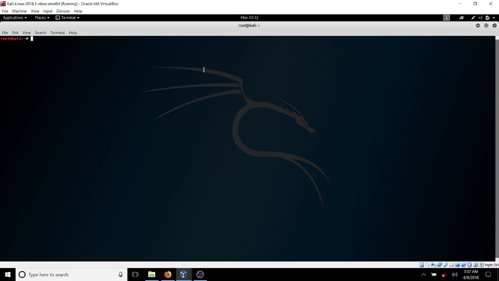So there are two kinds of commands that you can run in a terminal window. The first kind of command is going to be built into Linux, and it's going to be based on the distribution you're using. And the second kind is going to be an additional package that has been added on.